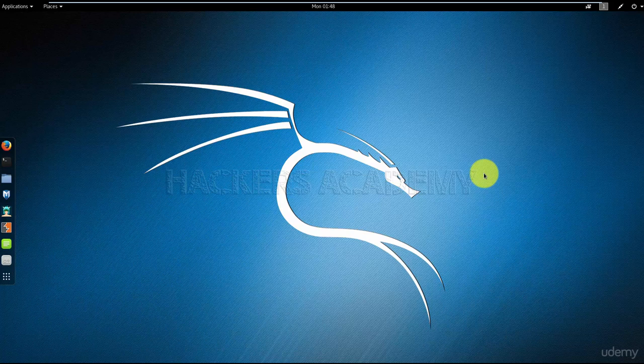Let's have our first look at Kali. In this section, we're going to be having an overview of the graphical user interface. Then, we're going to be looking at the terminal. And last but not least, we're going to be having a detailed view of the directory structure. So let's get straight into it.